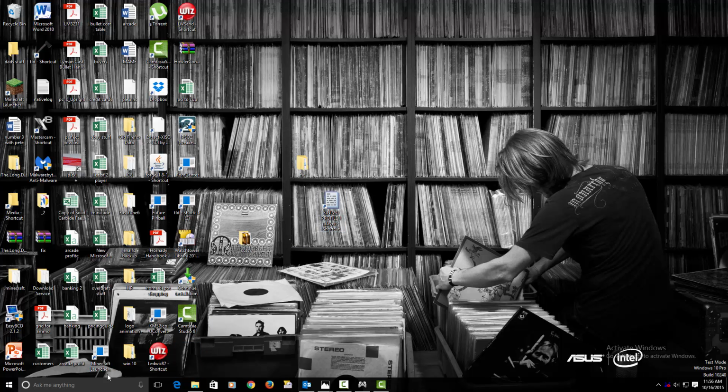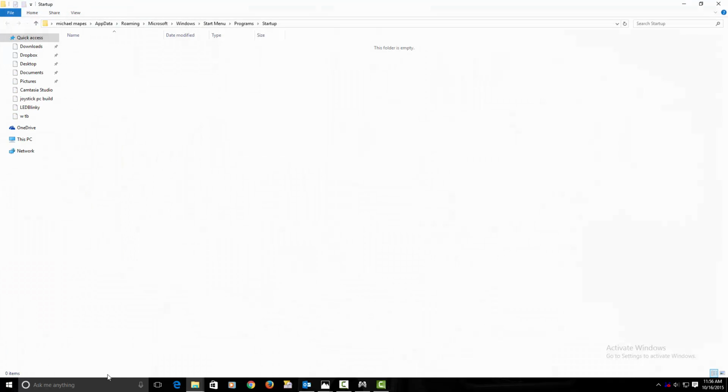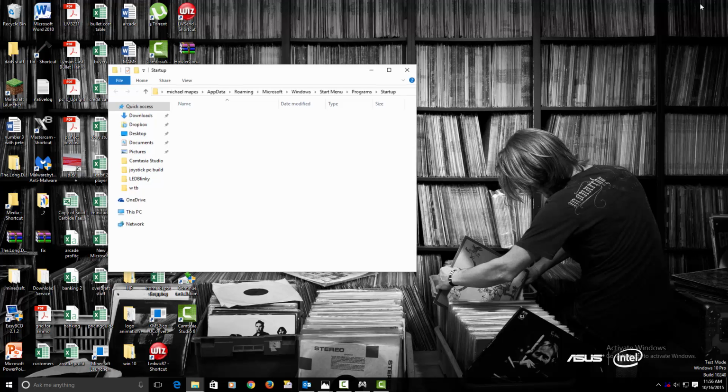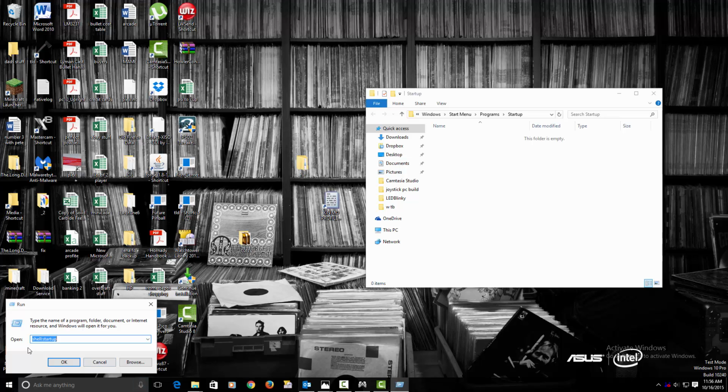If you hold the Windows key and hit R, type shell colon startup, and that will open your startup folder. So you grab that profile, just drag it in there, and it'll move it. And now this will automatically load whenever you turn on your arcade machine. So you know that it's forcing this profile to load.